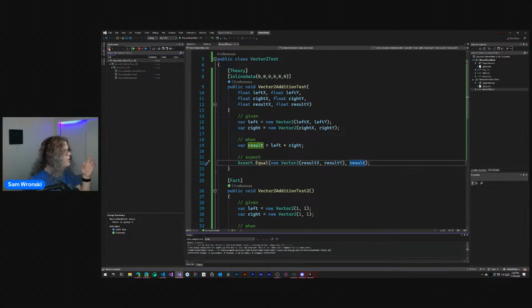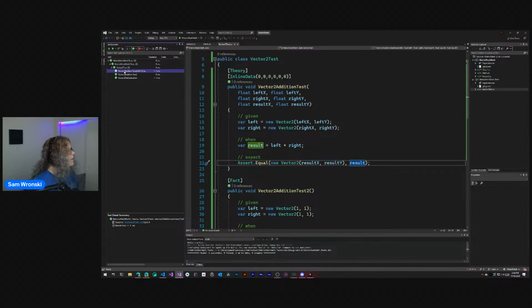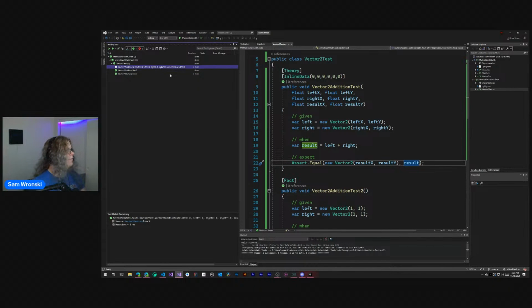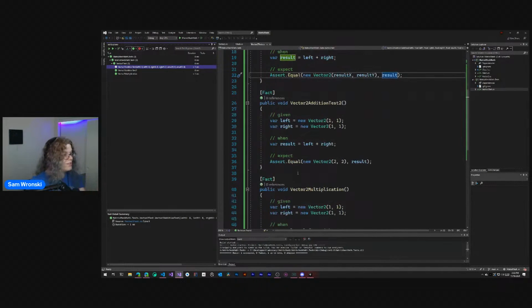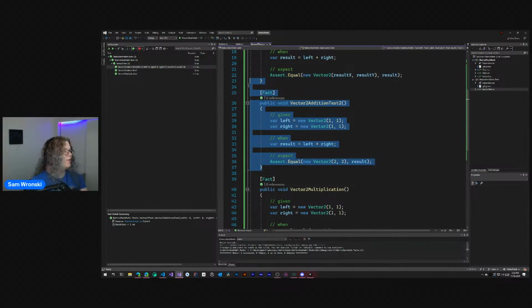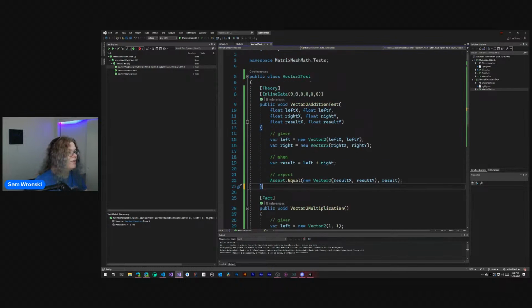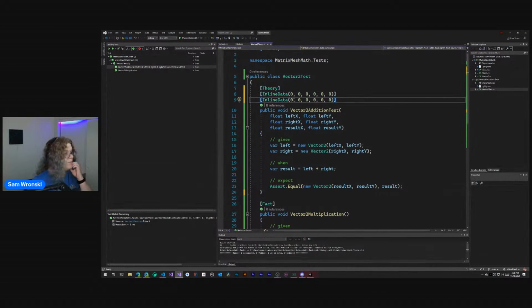It might appear a little bit different here. Yeah, okay. Let's see if I can make this a little bit easier to see. There we go. So we actually get the values in our test explorer that say left X, left Y, and so forth, and actually tell us what those values are. And now we can just delete this test. What we're doing, 1 + 1 is 2. We can just get rid of that. And instead, just add another piece of inline data. So we can do 1, 1, 1, 1, 2, and 2.